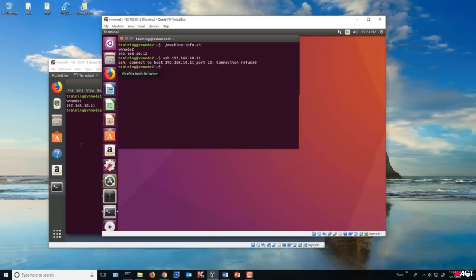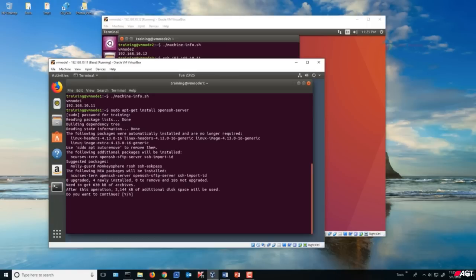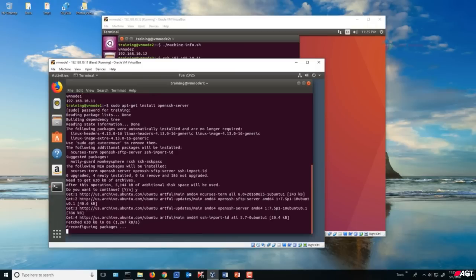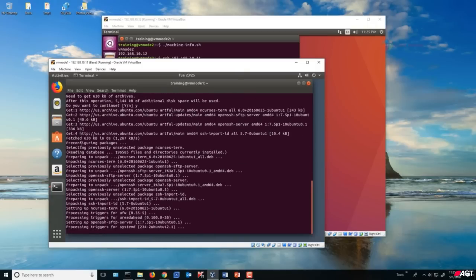Let me go ahead and install the OpenSSH software on the VM node 1 using the command sudo apt get install openssh-server. Enter the password, say yes for the prompt, and the installation gets started, and it will be done here in a couple of minutes depending on your internet speed.